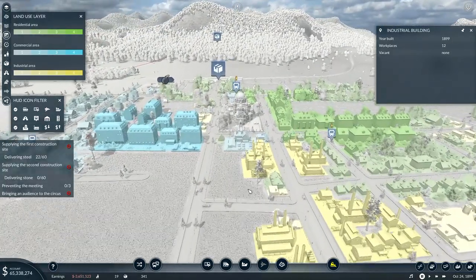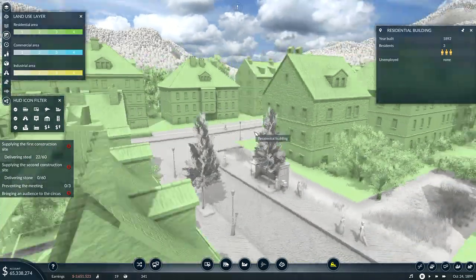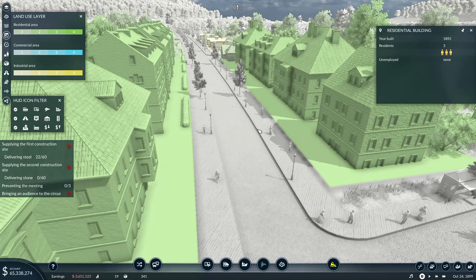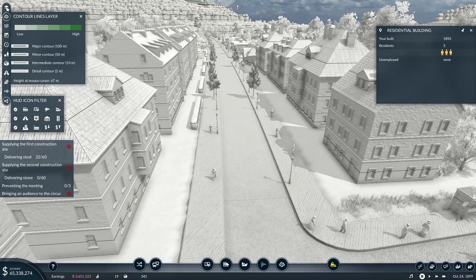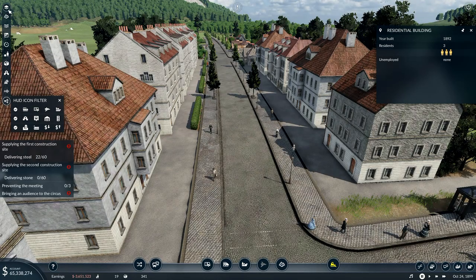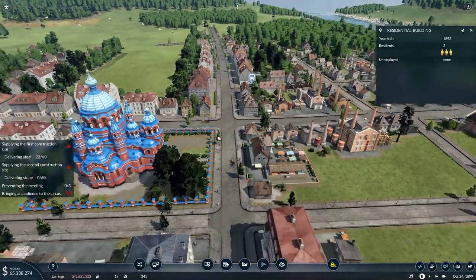I'm very confused by this. How am I supposed to use this to figure out where people are going? Navigable waters. Contour lines. HUD icon filter can go.